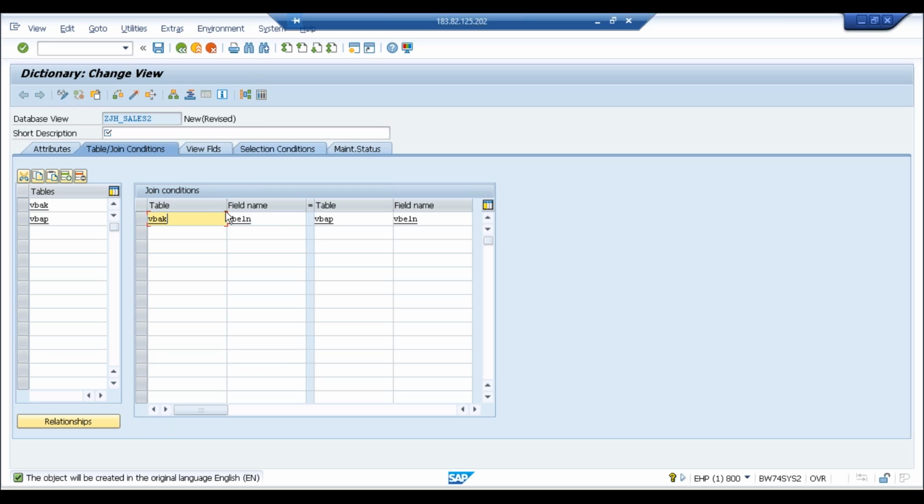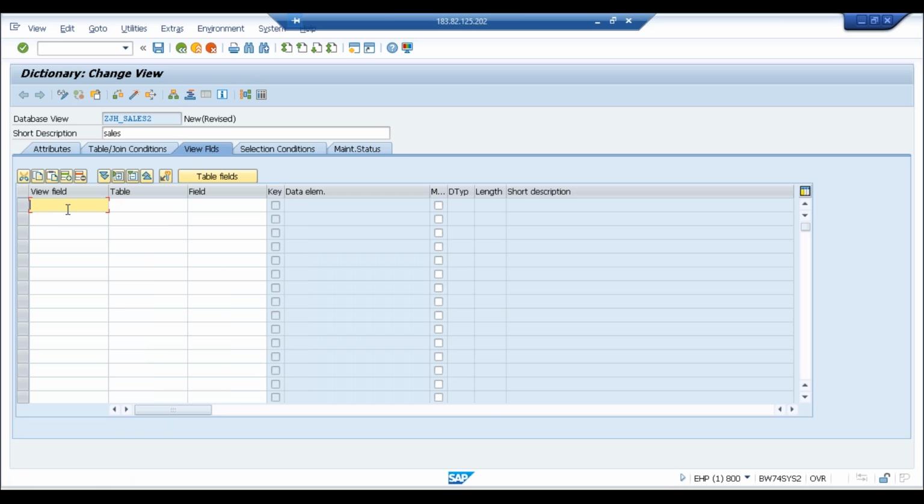Then we are simply clicking on the view fields and getting the data. Initially, I typed it manually also. So we'll click on view fields, and the view field is VBELN. That's the field name that we are proposing here, and the table name is VBAK, and the field name is VBELN again. This VBELN view field is the field name of the view that we are creating right now. Common field.